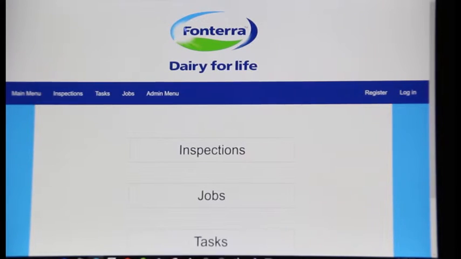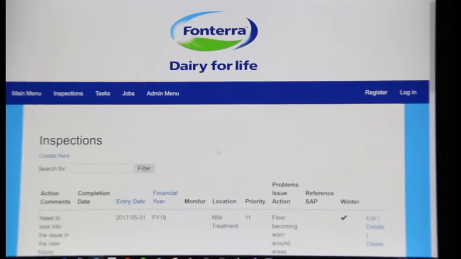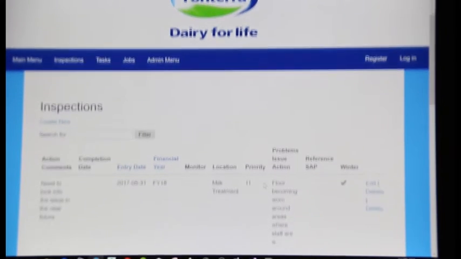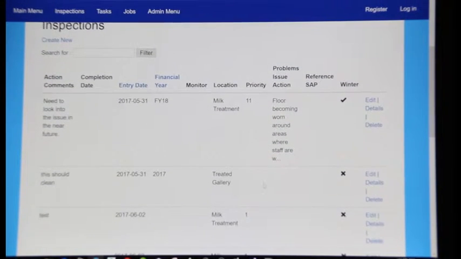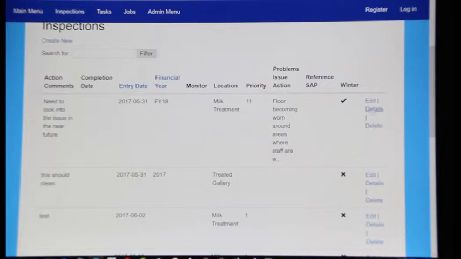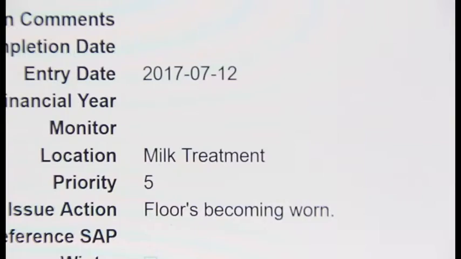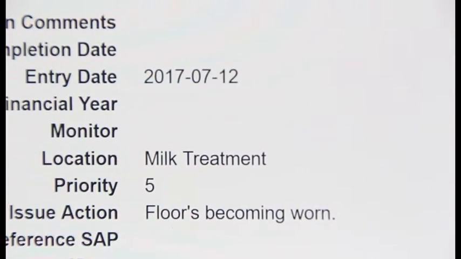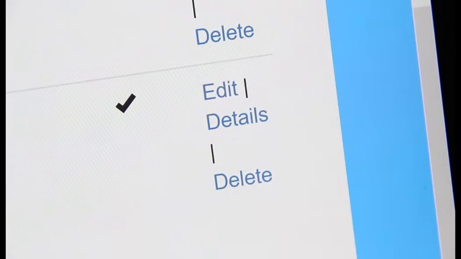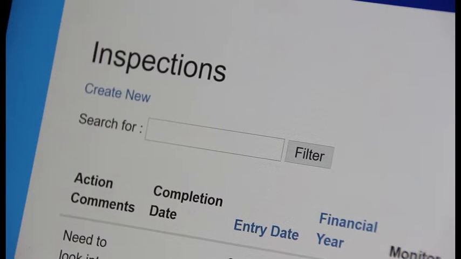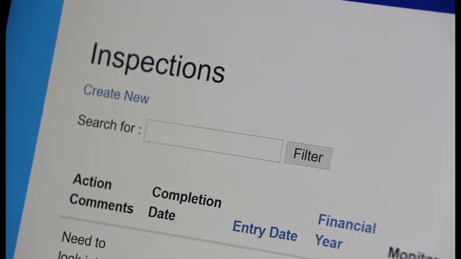So this is the main menu. On here we have the three main functions that the application will be used for. They are inspections, jobs and tasks. So if we go to inspections, on here we can see a view of all the inspections that are currently in the database. From here we can edit an inspection, see the details of an inspection, delete an inspection, and we can also create a new inspection.